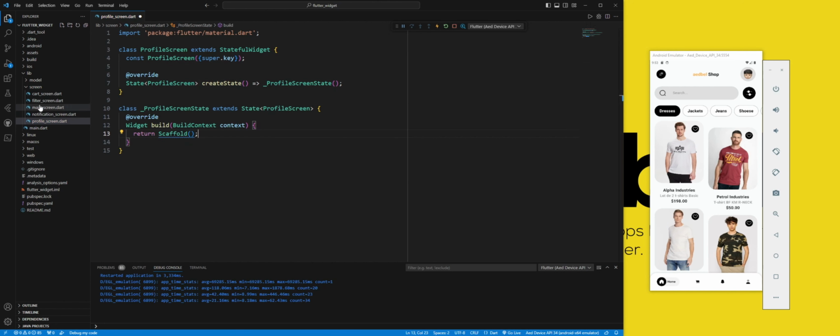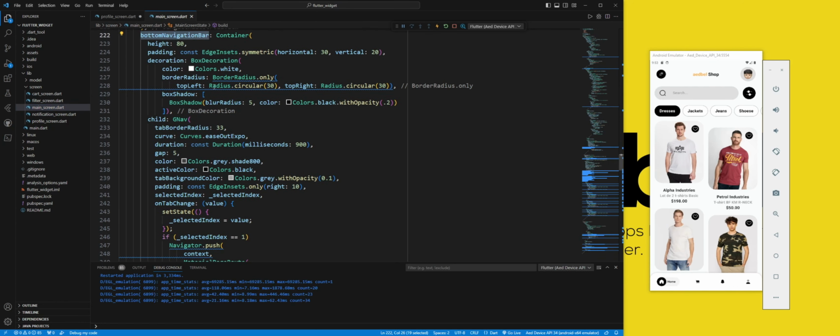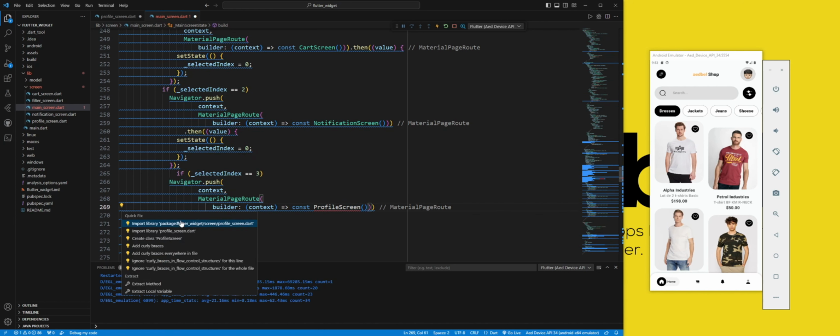Then, inside the main screen and inside the bottom navigation bar, we use this function which will push the profile screen to the navigation stack and display it on top of the main screen.